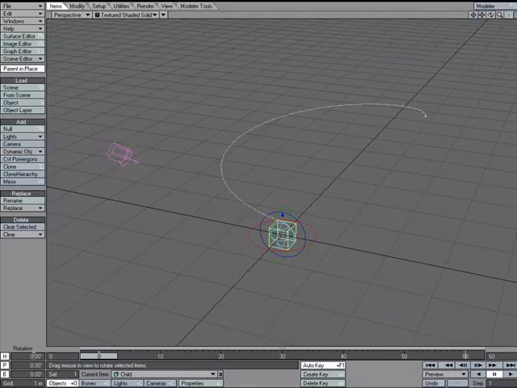We can also mix units of measure. So if we're working in meters and we know that we need to move something, say 18 inches, we could type in 18 inches and it would convert it to meters, or vice versa. So let's take a look at how this works.